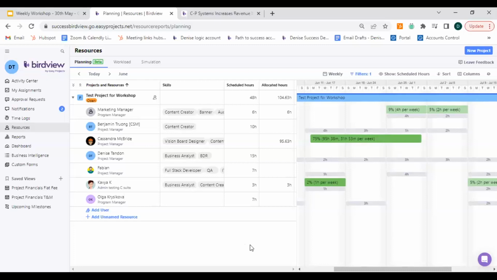There are a few points that are good to know. As I've already mentioned, hard allocations cannot be assigned to unnamed resources. So it's important to note that when you are adding unnamed resources to the system. However, you can convert those allocations to hard allocations once you add a named resource to that unnamed resource.